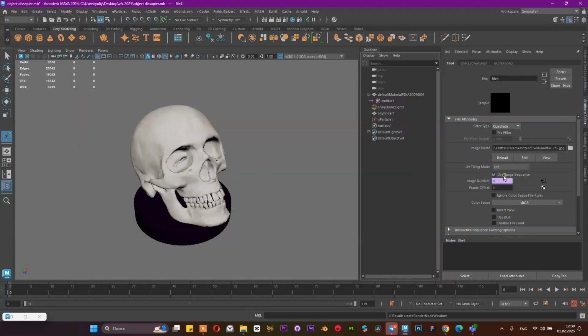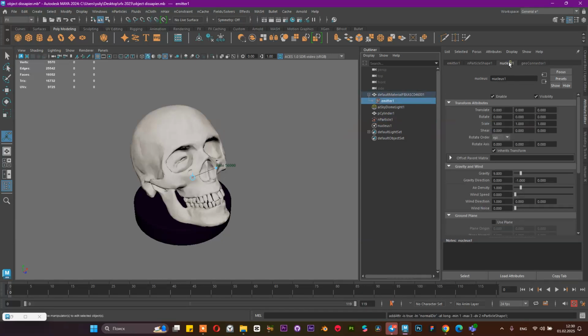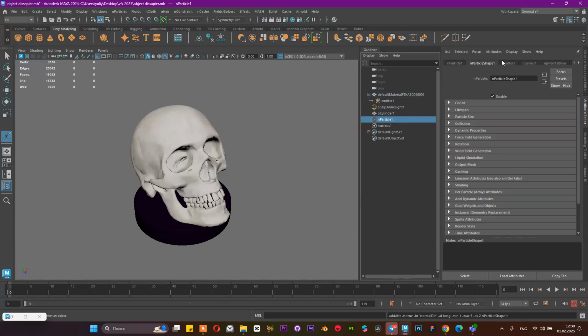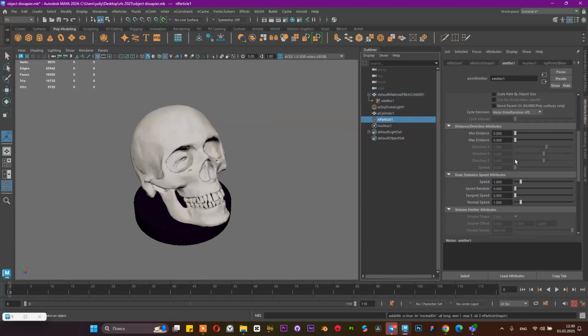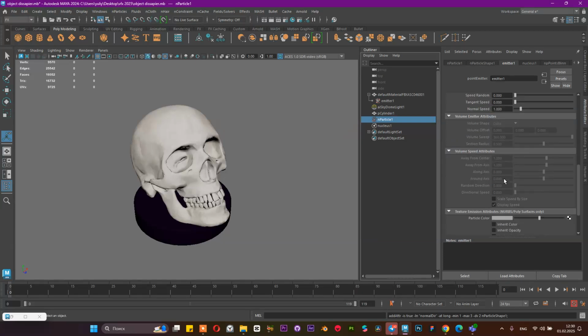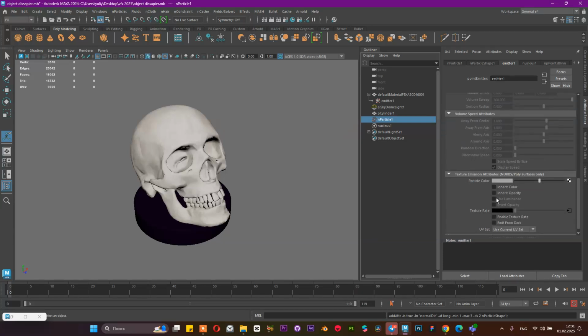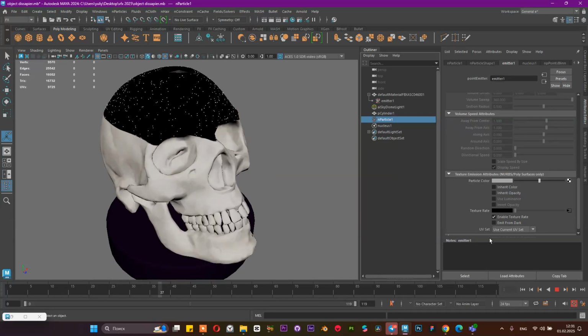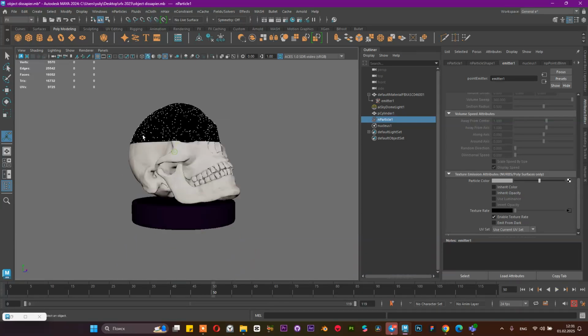Select use sequence. Next, let's go to the nucleus field, decrease the gravity. In the particles emitter, let's decrease the speed of these particles and enable texture rate for these particles. Let's check the result by now. Now here we can see how many particles are emitted according to the disappearing of this object.